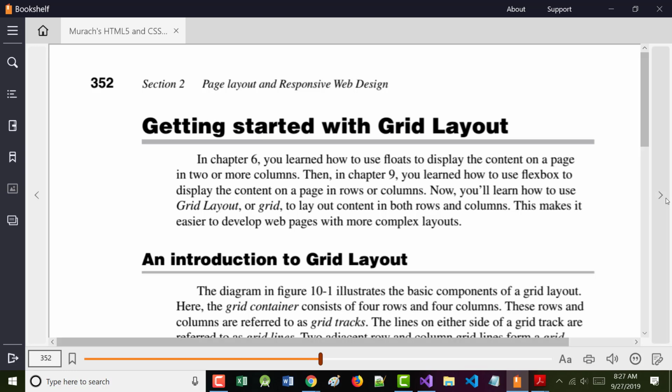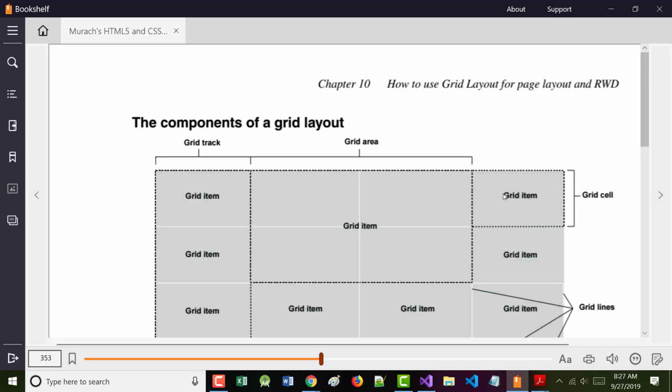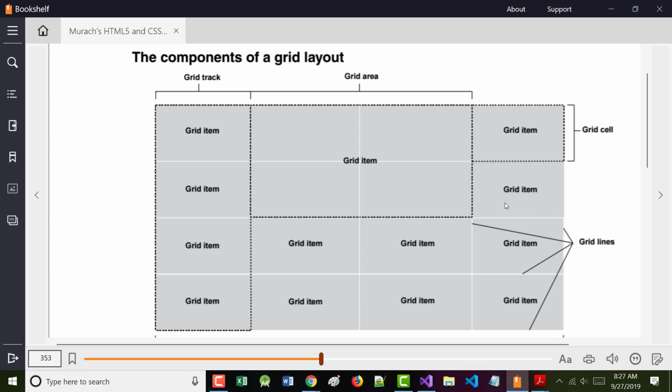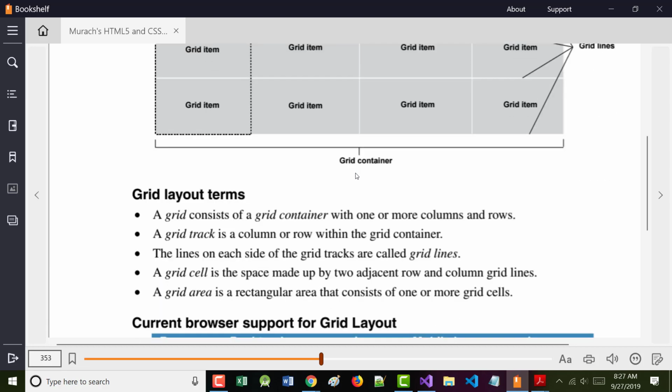So they show an example of this on page 353. Pretty ugly. You'll notice here we've got 16 squares that are all the same size, but they don't have to be. In other words, we could decide that right here, that was one square. Totally legit to do that when you're working with a grid layout.